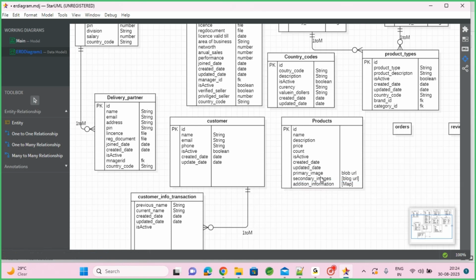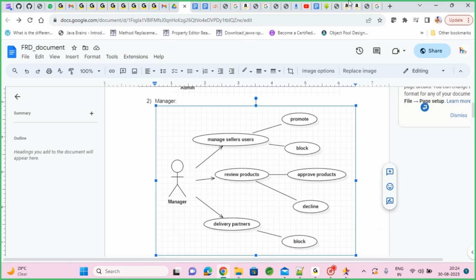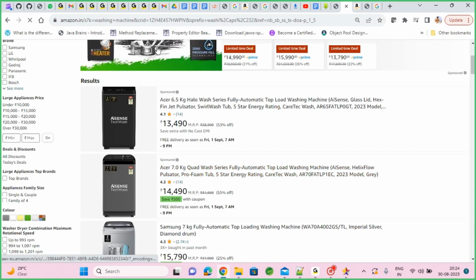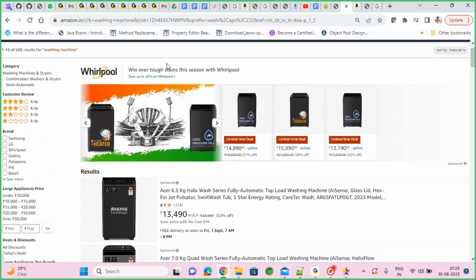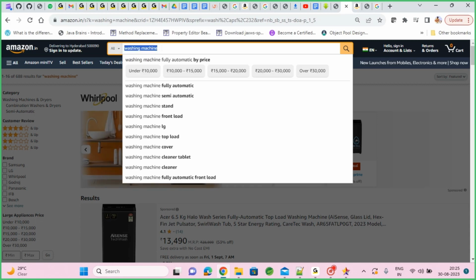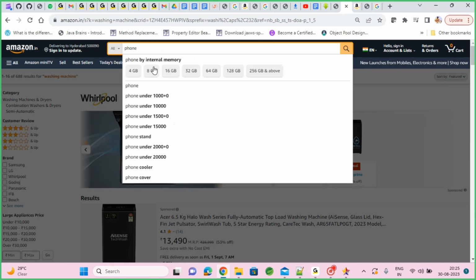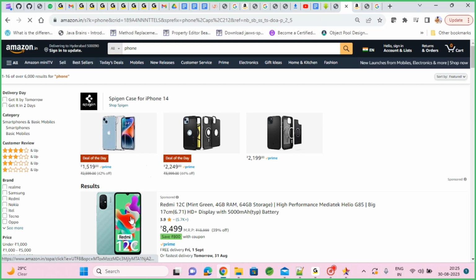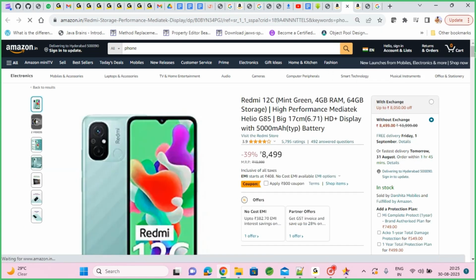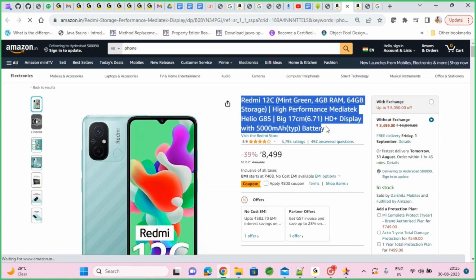Array of map in the sense, see, up to here for every product you will be seeing the same, correct? If you take a washing machine or a mobile phone or TV, the common information is the same across all the products. I'm taking one phone here, Redmi 12C, and here I have one washing machine. When you observe here, commonly every product has a product name, a big lengthy name we have, see here.